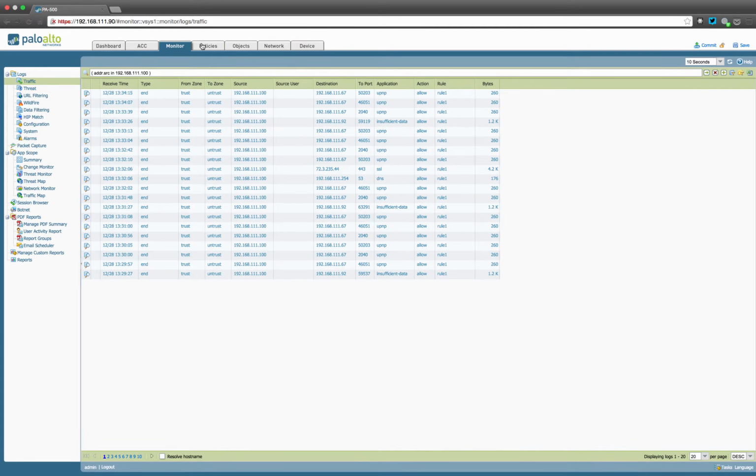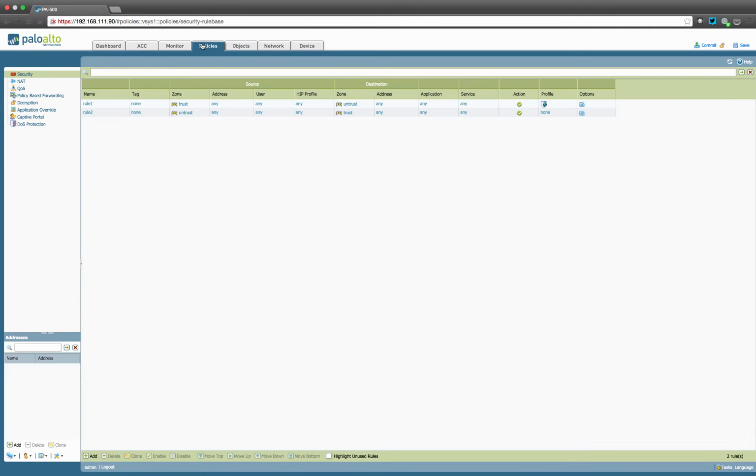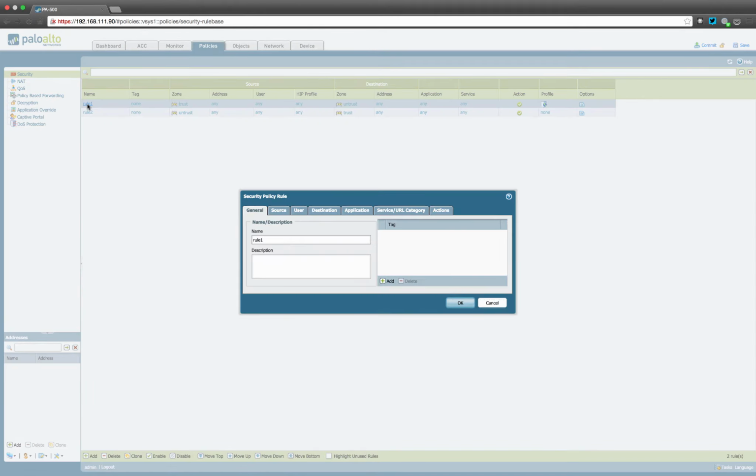From the monitor tab, we're going to go to the policy. So here are the rules that we have in our security. We can configure our NAT rules here, our QoS rules, our policy-based forwarding rules. So if we wanted to change the flow of traffic for some reason, we could do that. I'm just going to click through one of these rules so you can see what it would look like. So we have the default rule one.